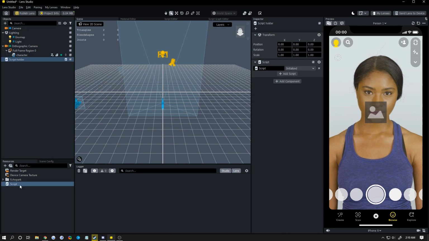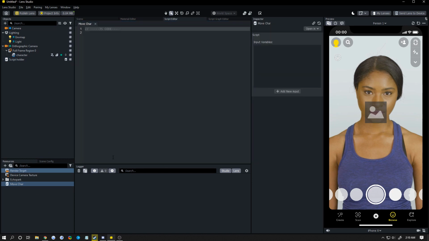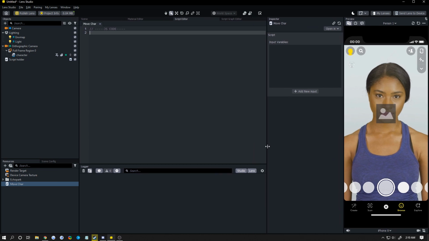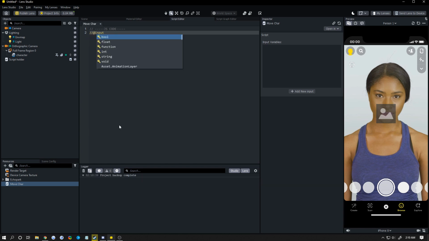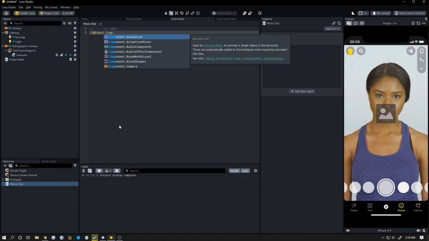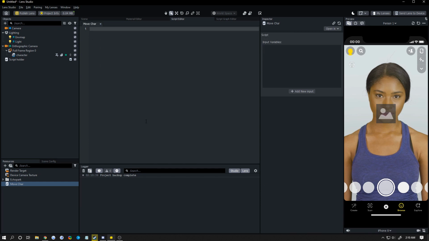All right, so what I did there was make the script in the resources, and I dragged it over into the inspector. Now I'm going to rename the script. We're just going to call it move car for character. Now you just double click on this and open it up in Lens Studio. I'm just going to code it out here in Lens Studio. Typically I would use VS Code or something, but it shouldn't be too crazy long of a script. And this also gives you the nice auto completion here that you can see. All right, so let's just start.